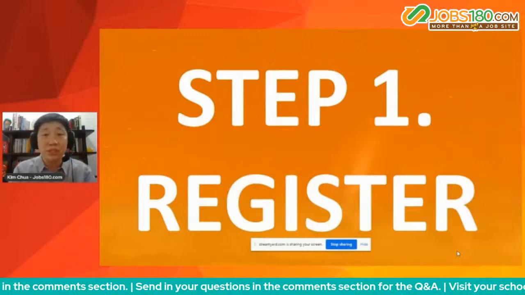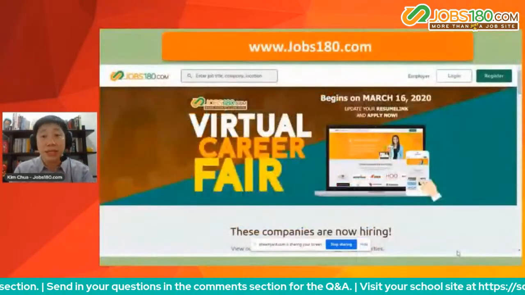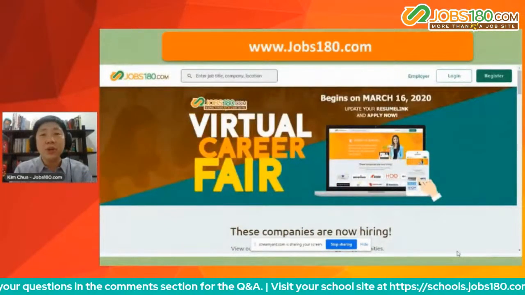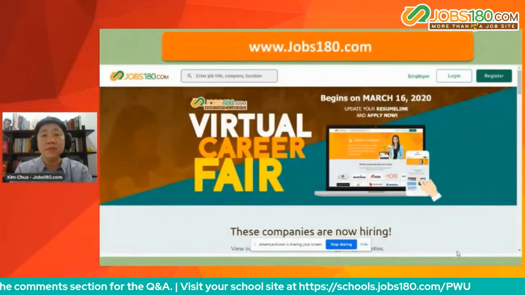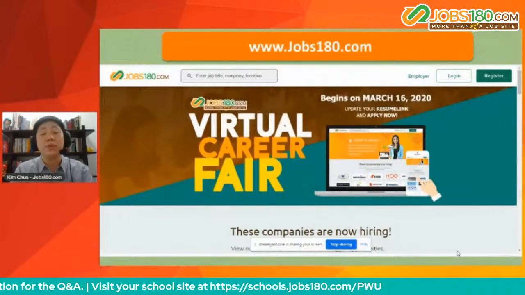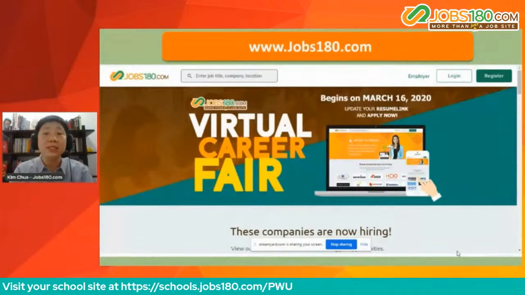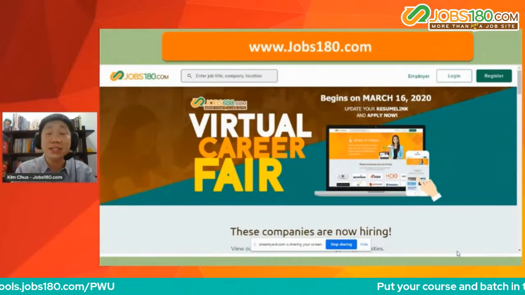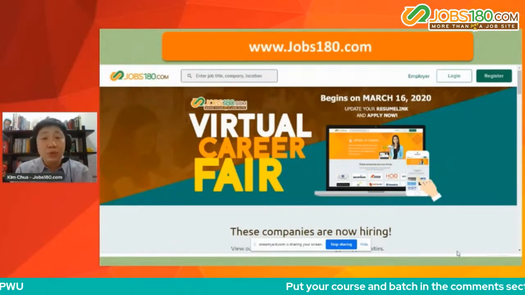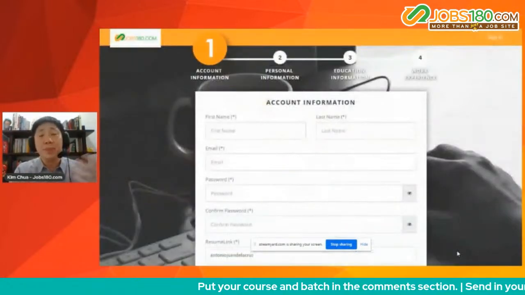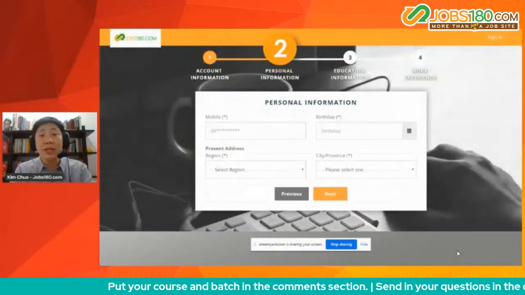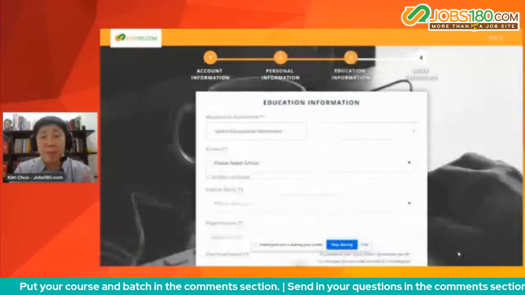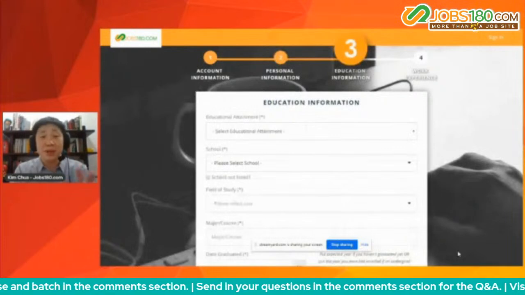First step is you have to register. Absolutely wala tong bayad, libre po ito. How do you register? You go to the website of jobs180.com, that's www.jobs180.com, and doon ka mag-register on the upper right side of your screen. Now, as you do that, you have to put the basic information. Alam niyo na kung ano mga information yan, hindi ko na isa-isahin.